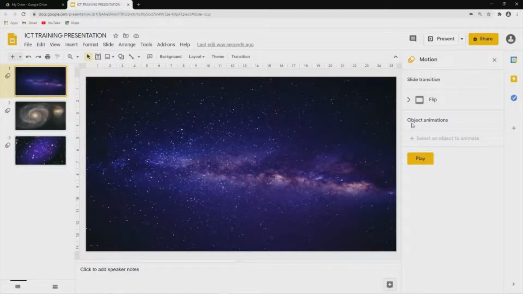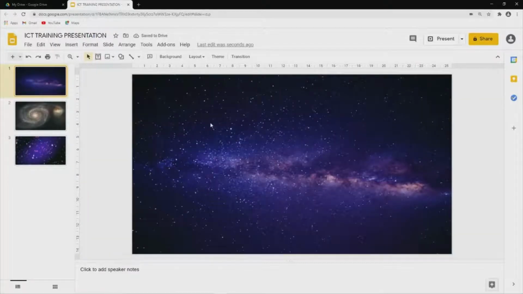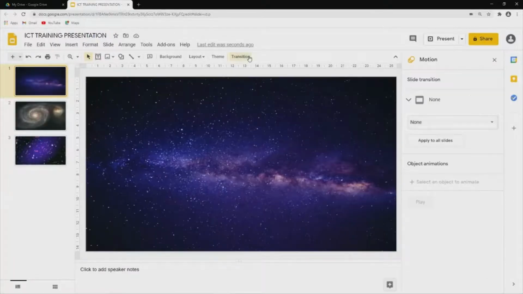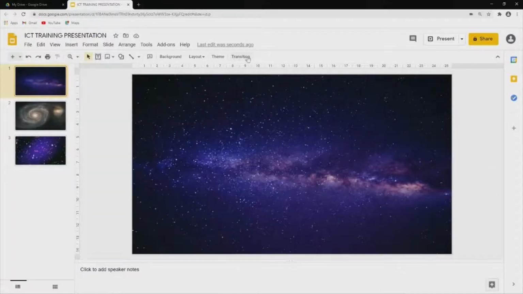Alright, just select none and apply to all slides, and close this transition tab right here. So that's it for the toolbars. Next is the tabs right here above.